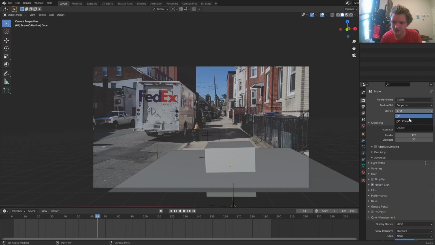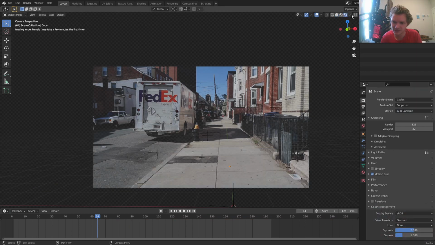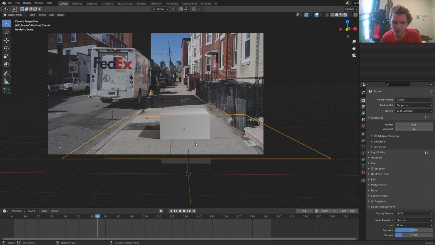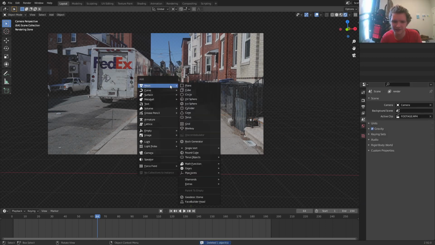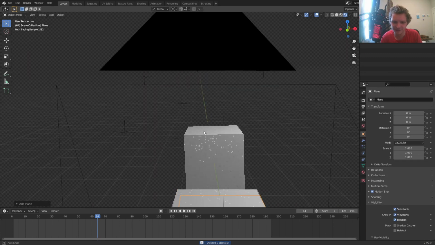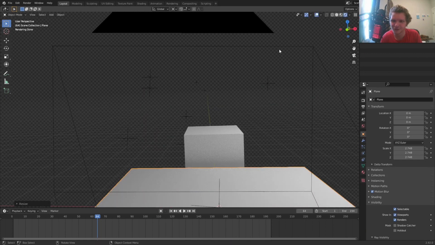I'm going to go to Cycles. And let's see what this looks like. By the way, the plane that it makes should already be a shadow catcher. Yeah, it's already a shadow catcher. If you don't have this, make a plane. You could do all of this yourself.